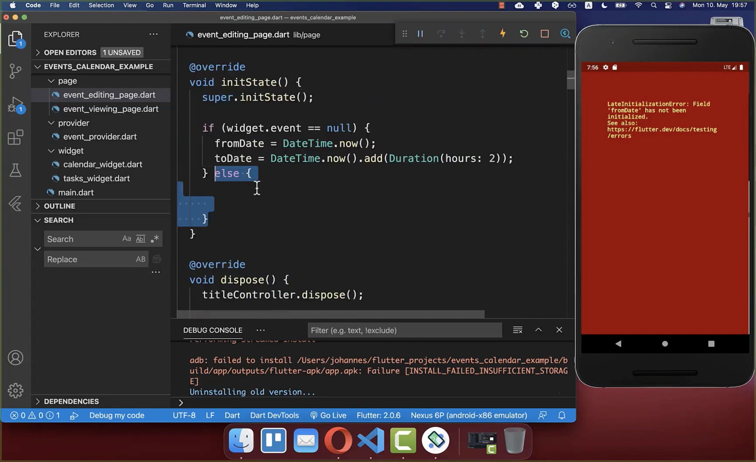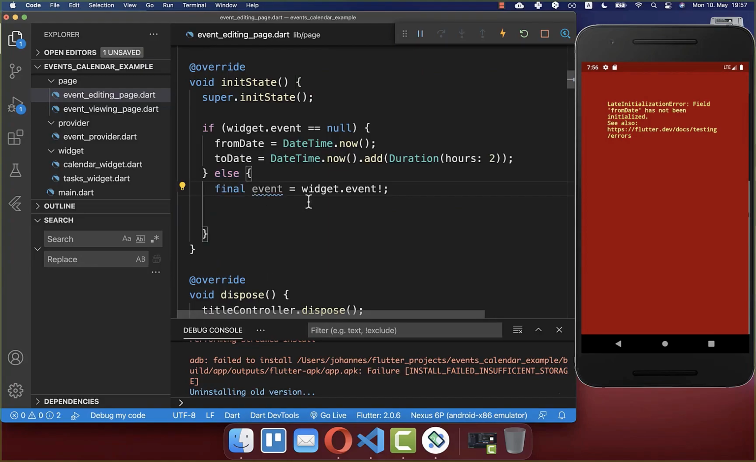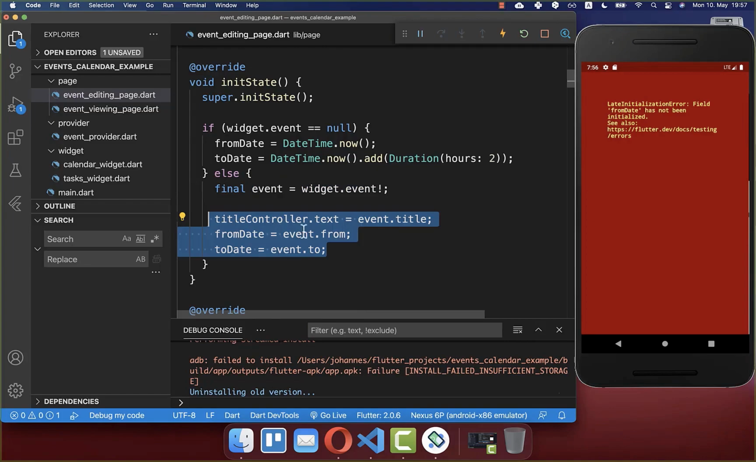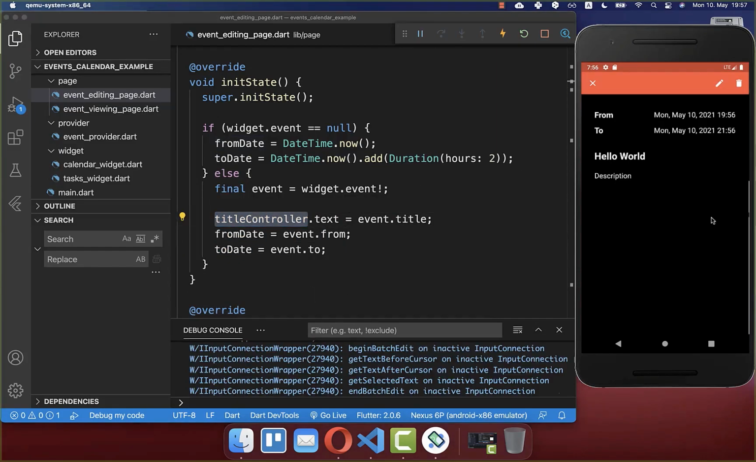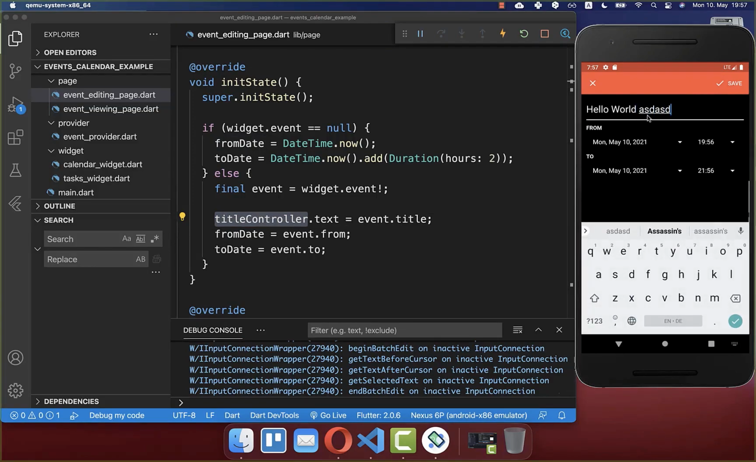And therefore, if our event is not null, then we want to get here first of all from our widget the event. And then based on this event, we want to access here the title, the from date and to date, and want to put it then inside of our state here. And now we can try it again out. So I click here on this edit button and you see this time we are going here inside, and then we are basically here inside of this edit mode and can also change this data.